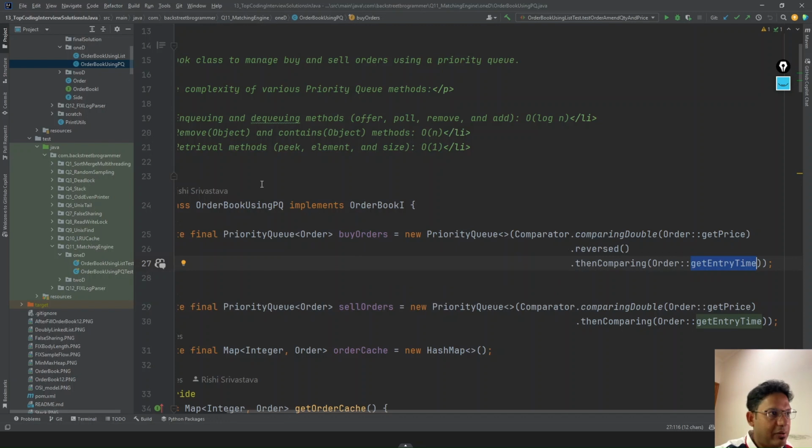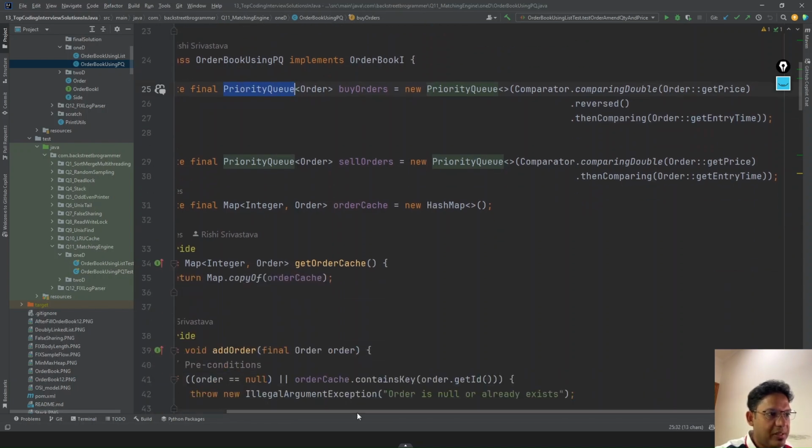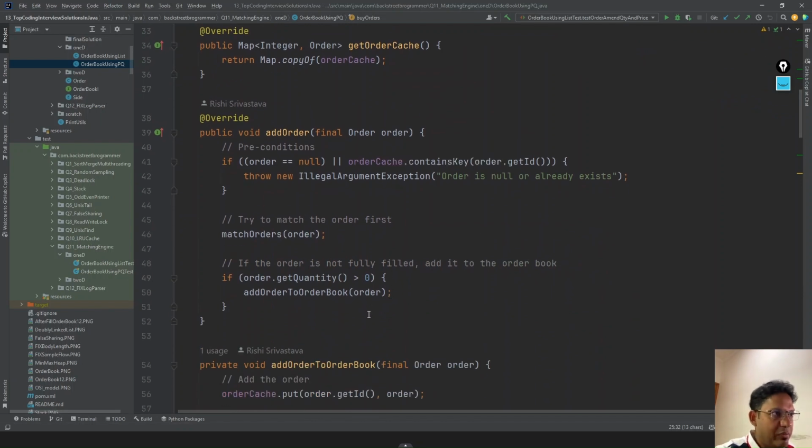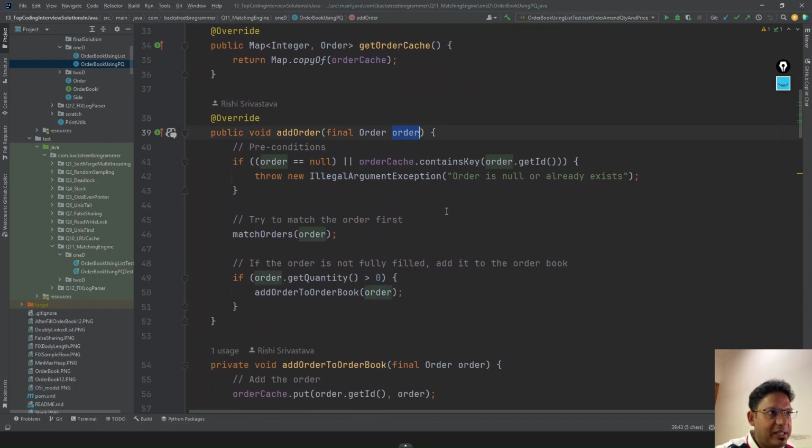So this is the only difference between our linked list implementation and our new priority queue implementation: we are going to use a priority queue for both buy orders and sell orders. And the rest of the logic is exactly the same. Just to quickly revise, whenever any order is received, first of all we check whether the order is being received for the first time based on the order ID, because order ID is the unique thing. We can only use the order ID to cancel or amend a previous order. But for adding a new order, it should always be the first time we are seeing this order, which is maintained in our order cache.